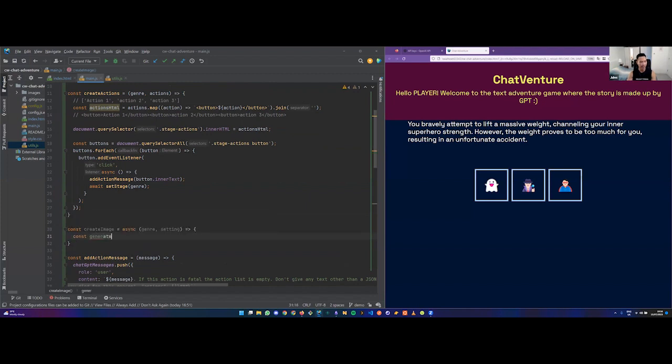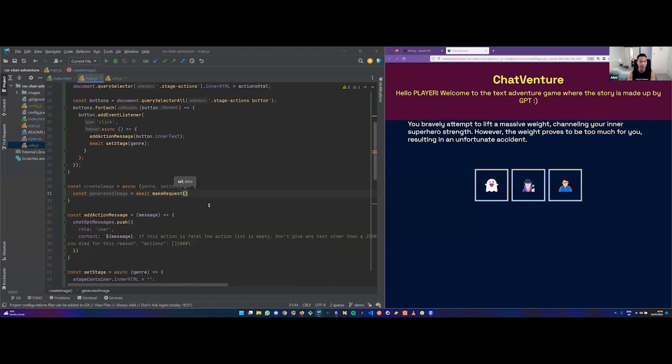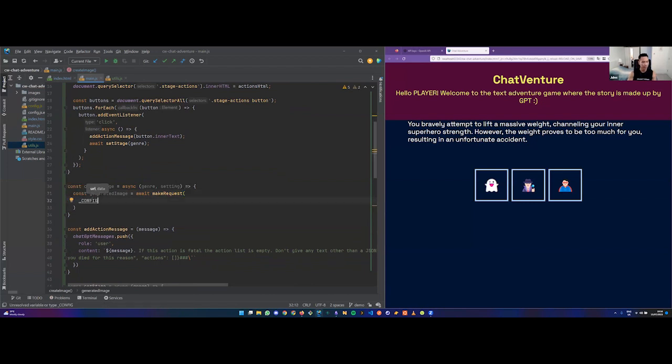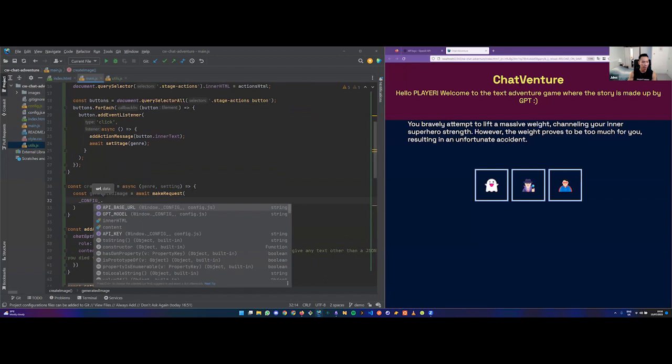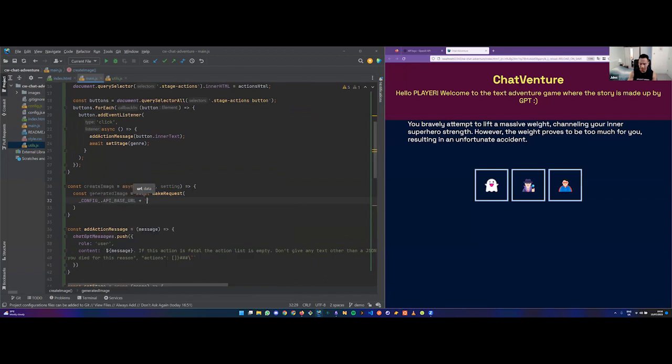And we're going to get a generated image back by using, again, my make request function, which I made at the very beginning. And this URL will be a little bit different. So I have my config, again, the config.base URL. And now I'm going to send a request to the images generations endpoint.